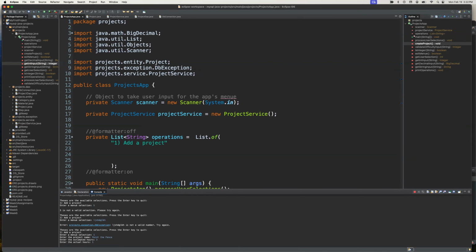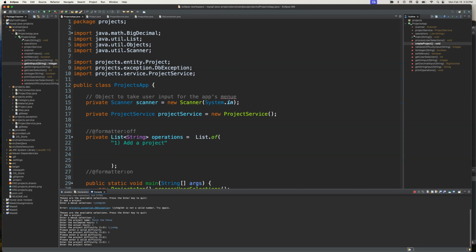Enter total number of hours, say 1. Difficulty also has validation. So if I put in a bunk string, it's going to give me an error and only accept 1 through 5. So if I put 6 in, just hit enter. Finally I put an accepted value, it goes on and asks for notes.